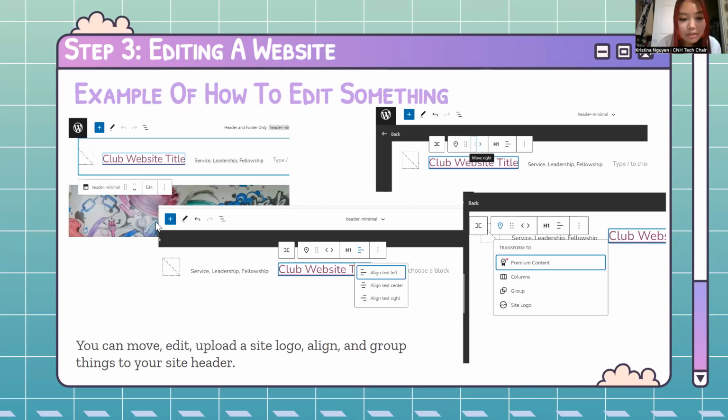So this one here, you have the title, and then you could just put a little tagline, you know, like service, leadership, fellowship. And then there's options where you could align it, to center it, to the left or to the right, or you could move it. And then there's even an option on here where you could just replace it with a site logo. So this is just some example of how you want to play around with a club website title and all that. It's just totally up to you.